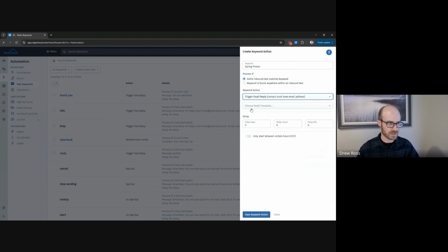We can also choose down here, trigger email reply. And as you can see in these parentheses, contact must have email address. Because naturally, just because somebody is sending you a text doesn't mean that ViPod necessarily knows what their email address is. But if on their contact record they have the mobile number that is sending in this keyword, and we have their email address on that contact record, then you can choose an email template that'll be sent to them when they text in this keyword.